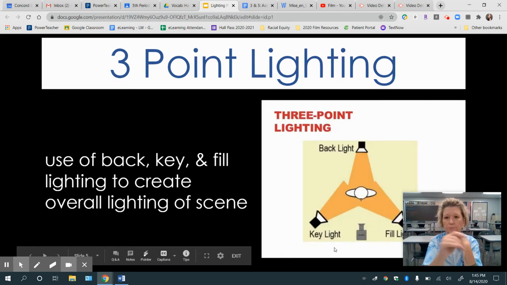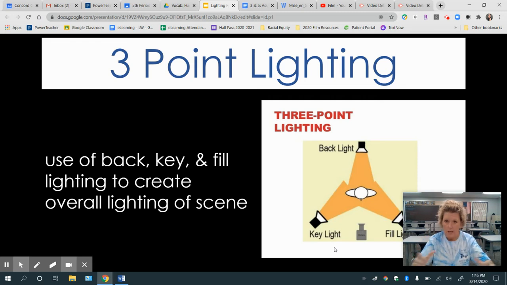Okay, so shots themselves are done with 3-point lighting. All of this is happening. These three different types of lighting, their dimness plays a part. You're going to have all three parts. It just depends on how bright or dim they are.